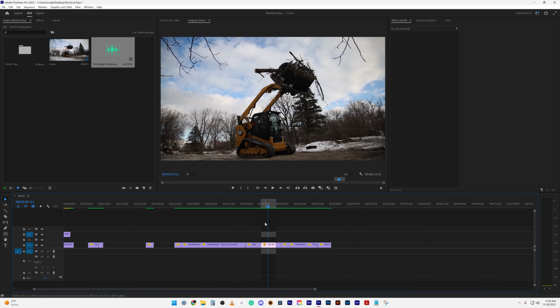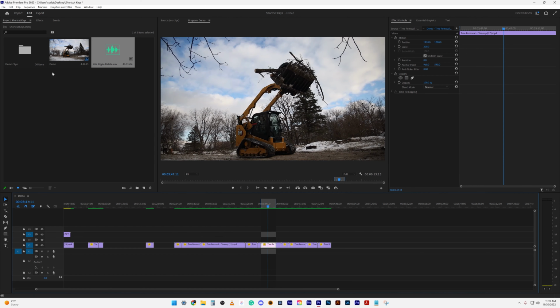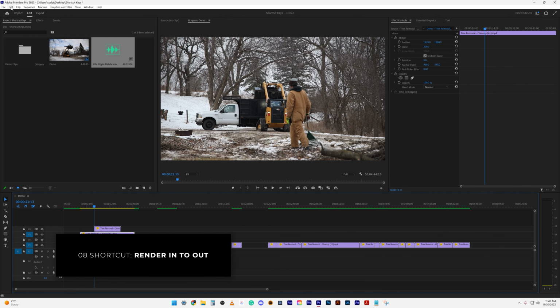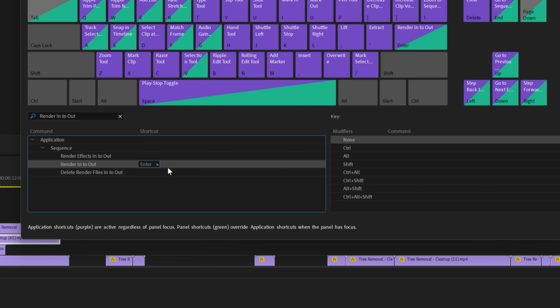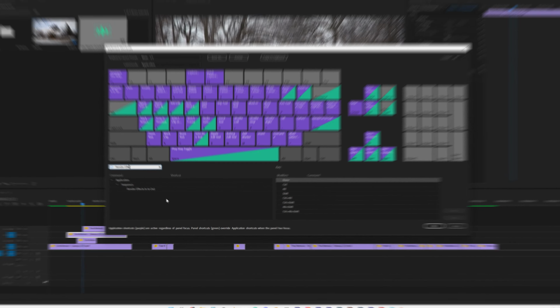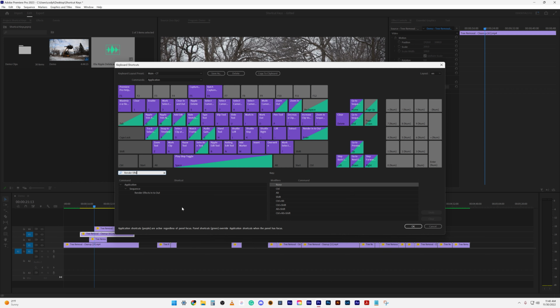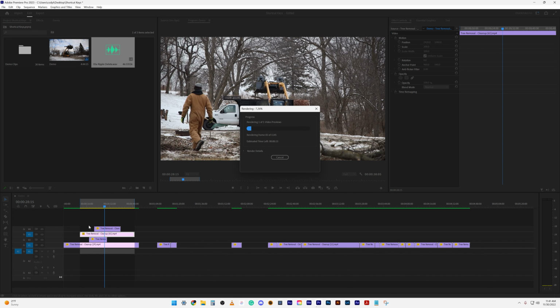Select a clip, Control E to export, range, source in, out, export, boom. You're exporting it already. All right, moving on to our last shortcut key here. And this is render in to out. Adobe Premiere Pro actually did not have this assigned. By default, they actually had it assigned to render effects in to out. I never used it. Figured if I'm just going to go ahead and render a clip, I might as well just go ahead and render the whole thing instead of just the effects. Assigned it to enter. Select my clips, press enter, and wait for it to render.